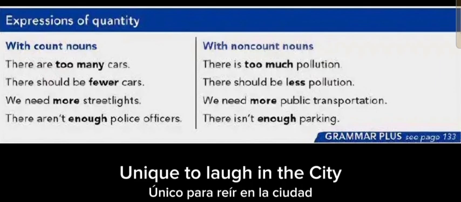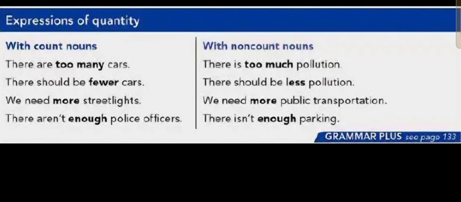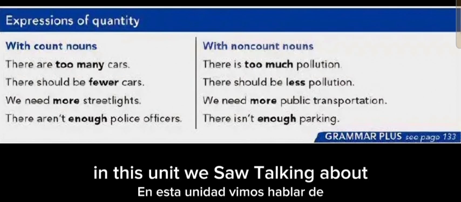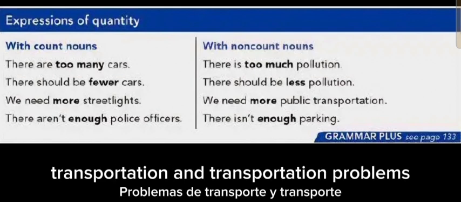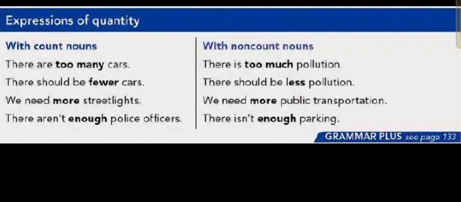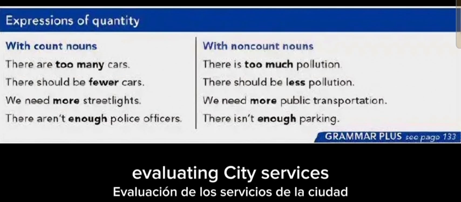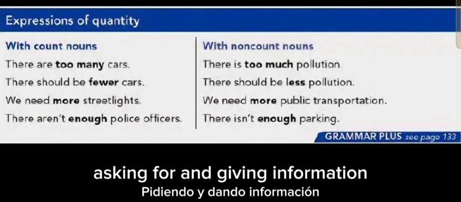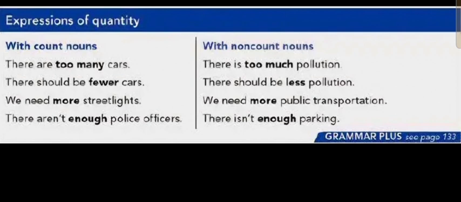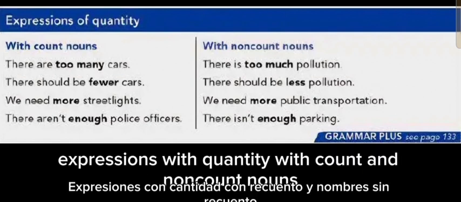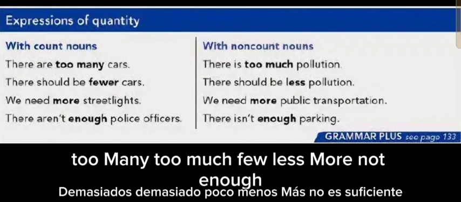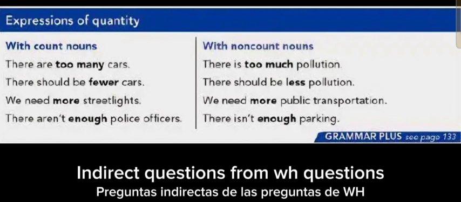In this unit we saw talking about transportation and transportation problems, evaluating city services, asking for and giving information. Expressions of quantity with count and non-count nouns: too many, too much, few, less, more, not enough. Indirect questions from WH questions.